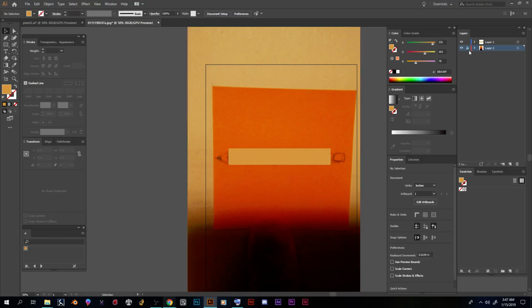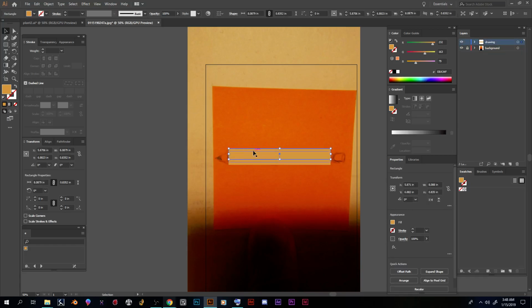Okay, I'm going to lock that down, and I'm going to select this layer. I'm going to start working on that. This is going to be my drawing layer. I can rename that just by double clicking on the name there. I'll rename this as well. Now I've got these three shapes.